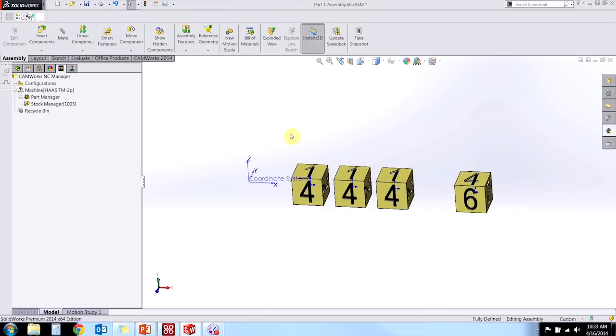Now that I've defined my stock, let's start programming. I do all my programming work underneath the part manager, and the part manager is going to list every unique component that gets machined. So in this case, I have multiple instances of all the same part, so I only get one part listed here. If I expand this further, the feature manager is where I'll actually be doing my programming and adding my features, and the instances shows me all the different identical instances of that particular top-level part that we're machining.